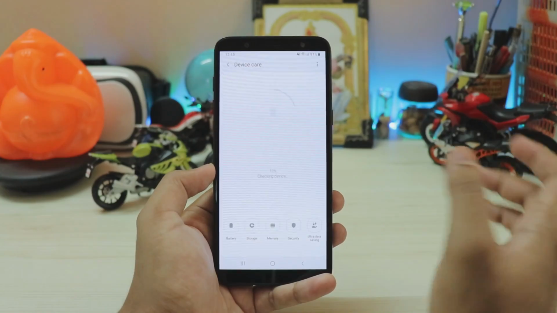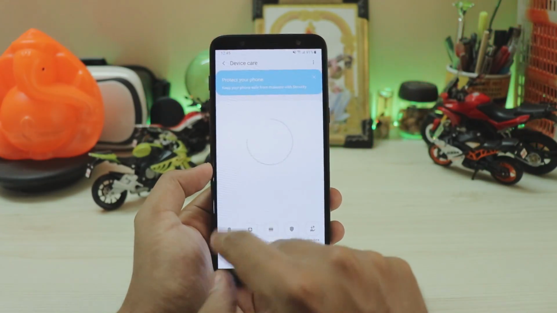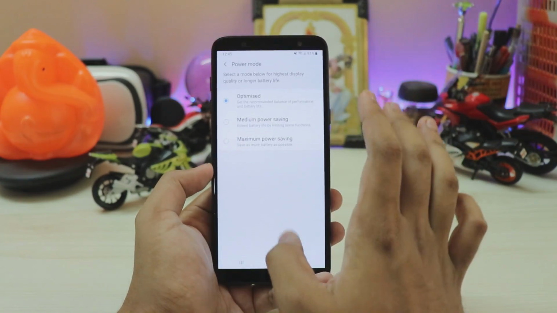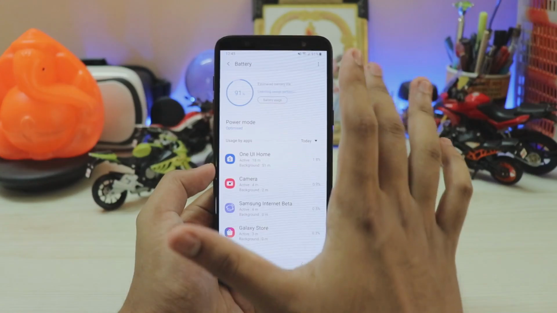If you go to the device care, you get your normal options over here, as you can see, with the ultra data saving being the Indian model. But if you go to the battery, you have power modes over here. Of course, you can go to the battery usage. Pretty handy stuff. They are much more detailed thanks to Android Pie.